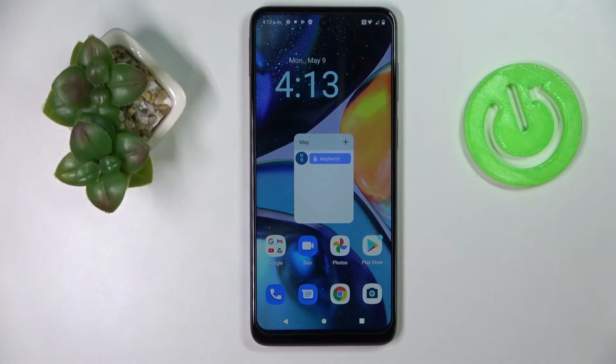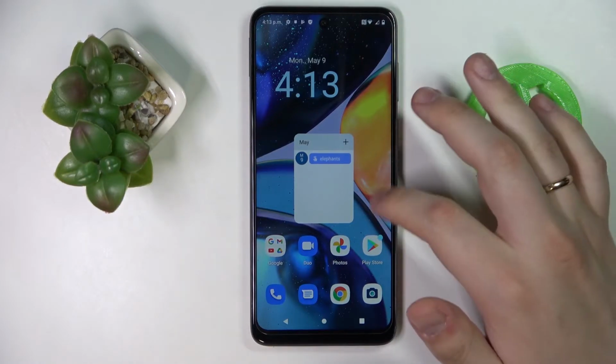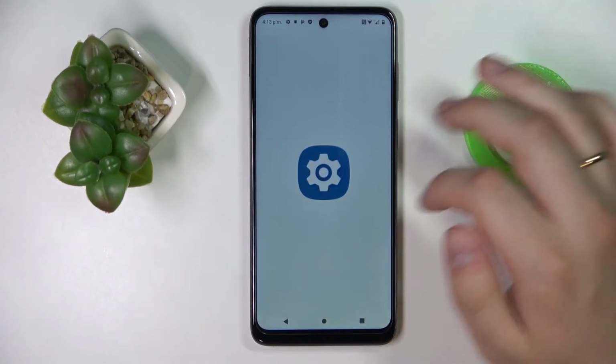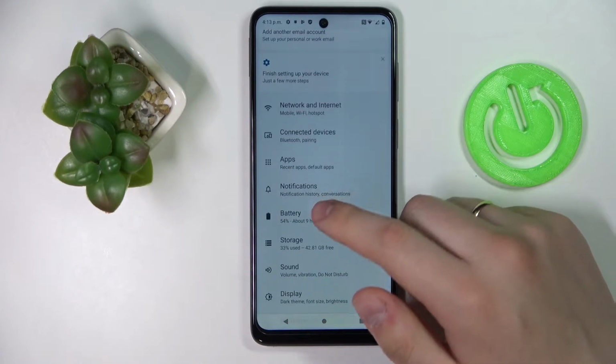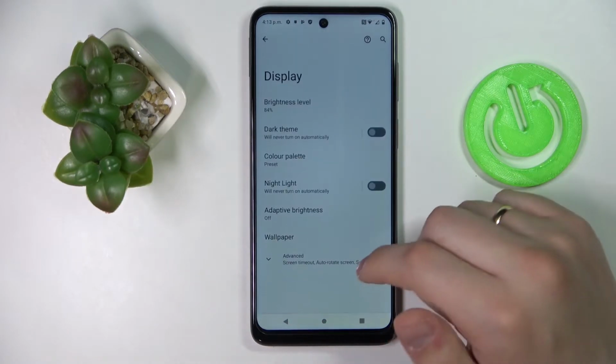Hello everyone! Today in front of me I have the Motorola Moto G22 smartphone, and in this video we would like to demonstrate the top 5 display settings to change on this device. So let's go ahead and start. First we've got to open up the settings, and here look for the display category.